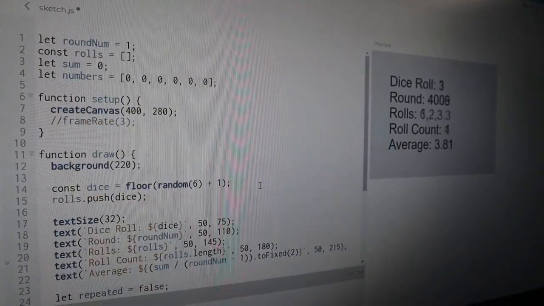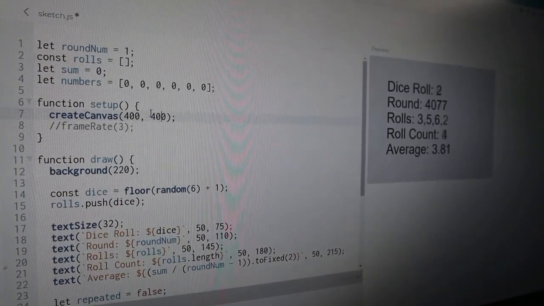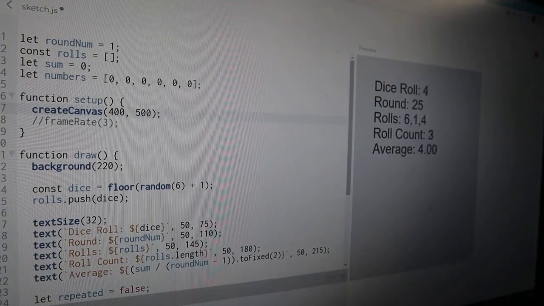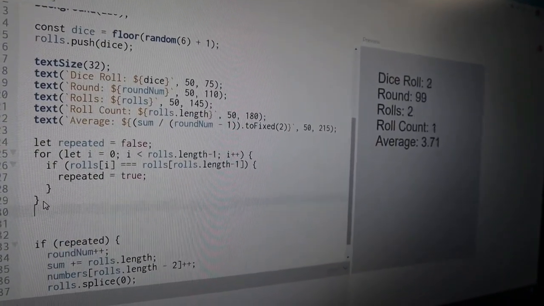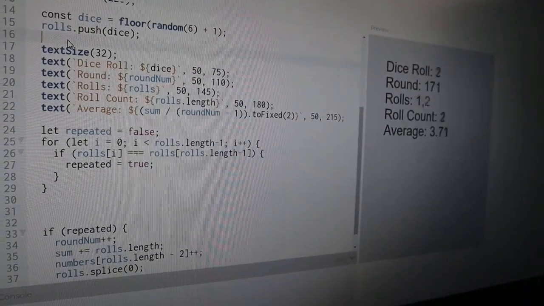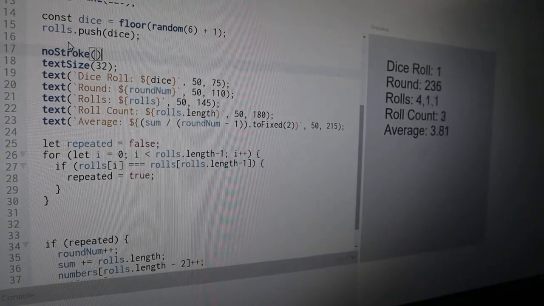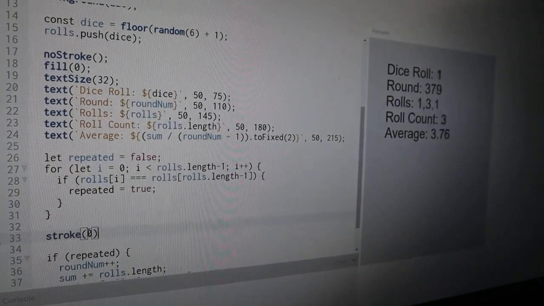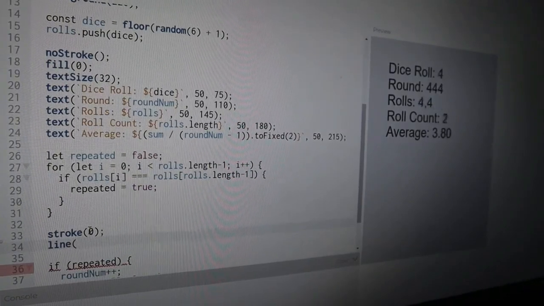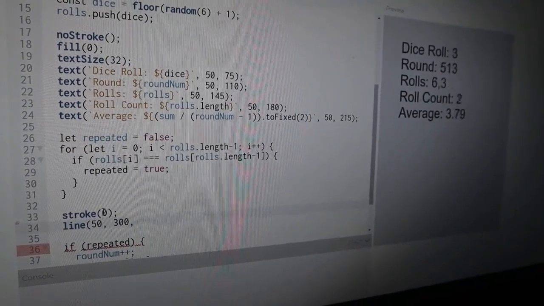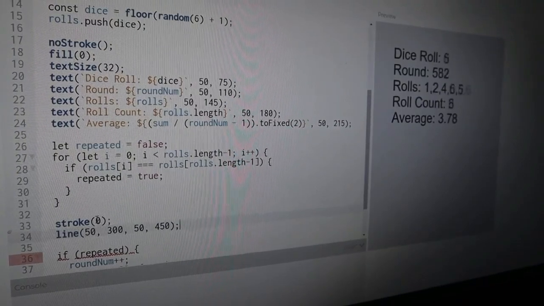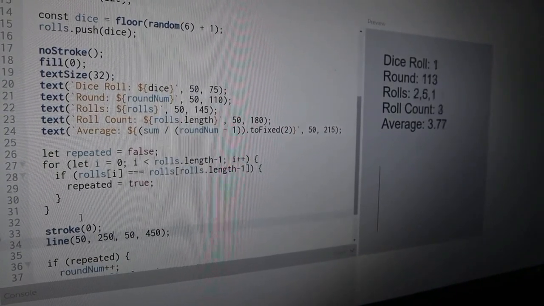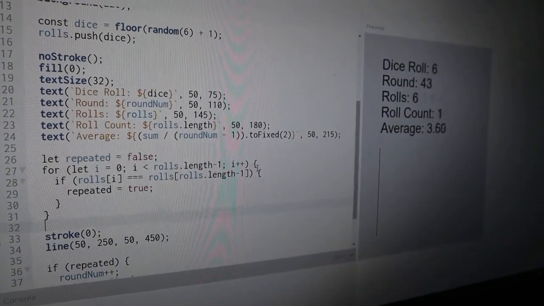And then I'm gonna just create a little bar chart. So let's do 400 by 500. And then this is where I want my bar chart to appear. So I'm going to say line. Actually, this is something I should do. No stroke. Fill 0. Stroke 0. Line 50, 300, 250, 450. I don't know. I want to move it. Alright, now I got one line of my bar chart.